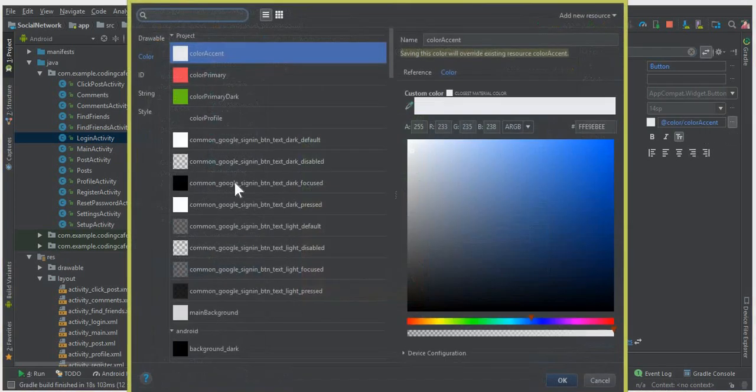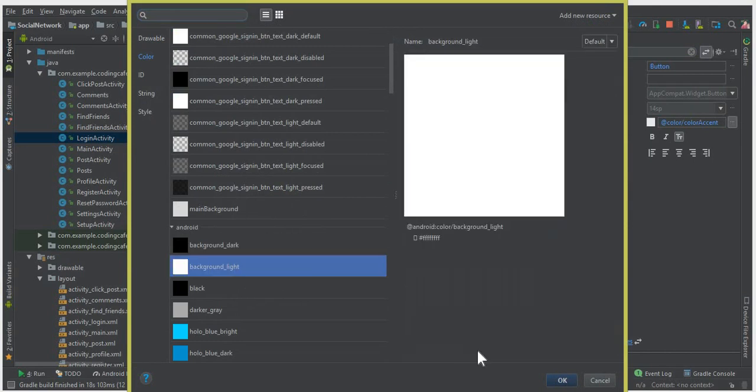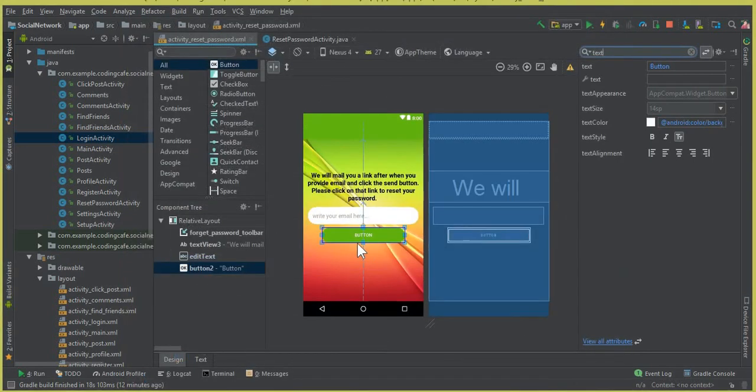Oh, this is the color accent. We need a white color. Okay, which is this one is good. Okay, so make it bold, and let's change the text size to 20. So you can see that, and the text for this will be send mail, or you can say send email button, which I explained. That is, we will send a link to the user who wants to reset password.